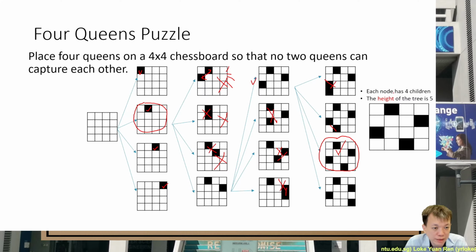So each node has 4 children. The height is only up to 5. Another word, when we talk about the height of a tree, depends on the book. Some count the number of nodes. Here the longest path I can have is from here to here to here to here. So 1, 2, 3, 4, 5. So here I can say the height of the tree is 5. But some books may call the height 4, because they count the number of edges.